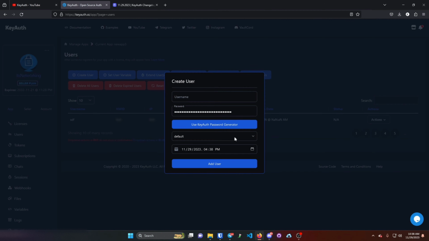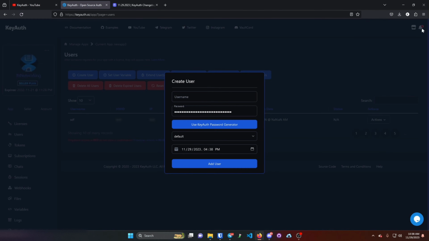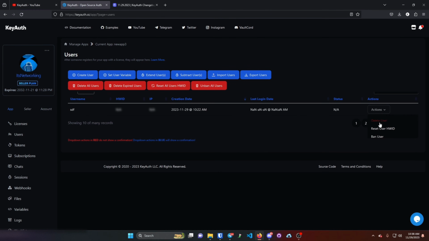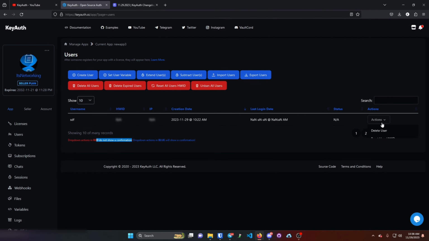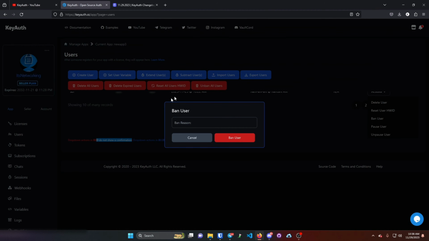When you create a user, there is now a password generator that you can use to get a good randomized password. And then we've also added color-coded actions for all of the tables. So red does not show a confirmation. If I clicked on this, it would not show a confirmation. It would just delete the user automatically, while blue will show a confirmation such as this.